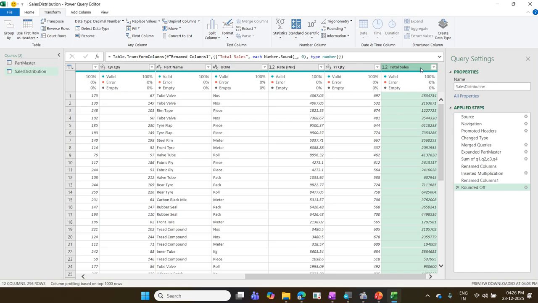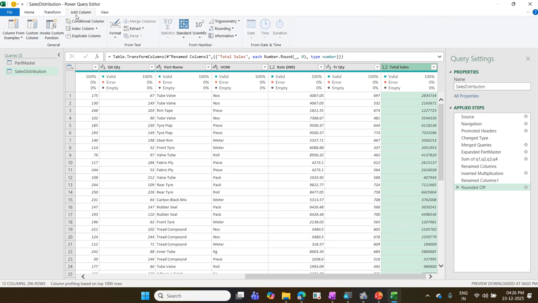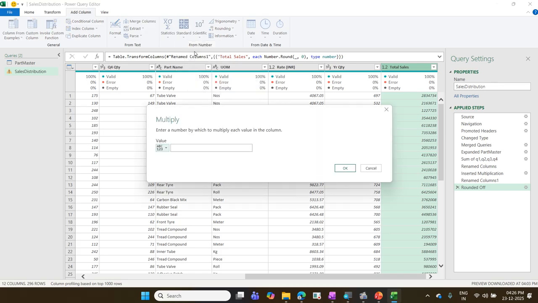Add Column, Standard, Multiply. Now what will it ask? Multiply with what? What should we multiply with? Very simple. 18%. Assume my tax is 18%. I will multiply 18%. You can also give 0.18. You can use 0.18 also. Okay. Yes. So this is my tax value.